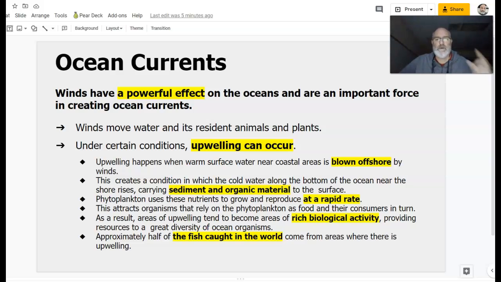However, take a look at the very last bullet on this slide. Almost half of all of the fish that are caught in the world and then sold are caught at areas where upwelling is occurring. So if you've ever eaten fish, or if we've ever relied on fish as a food source, then we count on areas of upwelling because fishermen know that in an area of upwelling you're going to have lots and lots of nutrients, which means lots and lots of small fish, which attracts lots and lots of big fish, which we then catch and sell as a food source.